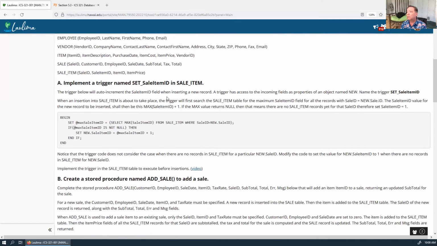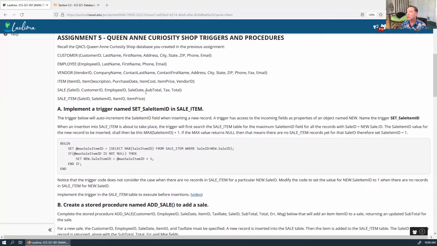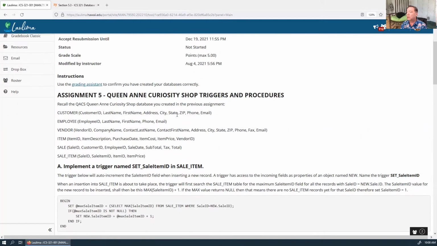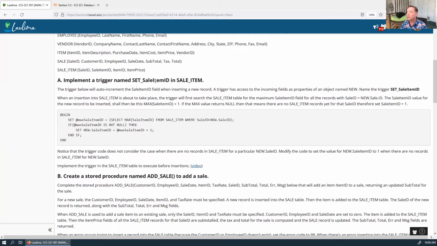Okay, in this database, the sale item table has a composite primary key. Part of the key is the sale ID, and the second part of the key is just a second field that increments when more items are added to a sale.